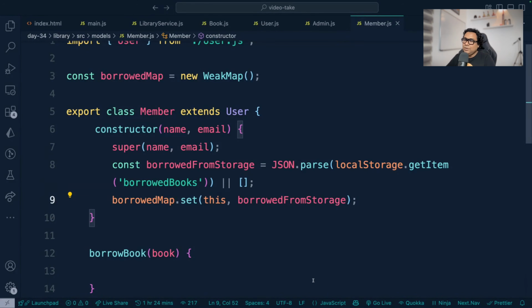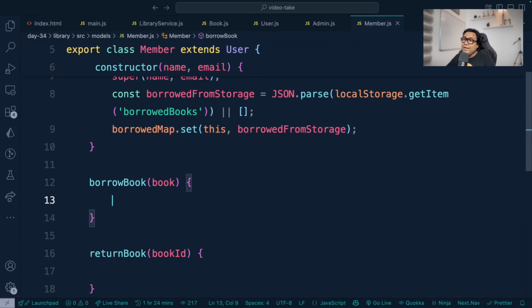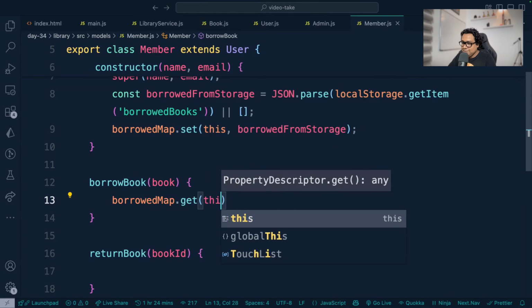Now coming to the borrowed book. Whenever this member object gets created, first look into the local storage. If there is a books collection for this member, put this collection for this particular member inside this map. So if at any point in time I have to find out what books this particular member owns or has borrowed, I can do it very well using borrowedMap.get and just pass this.